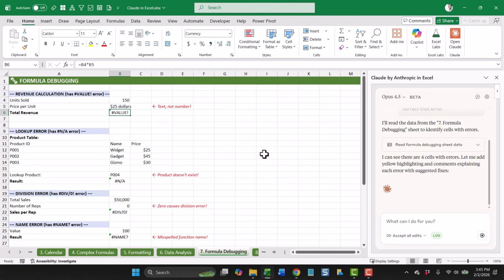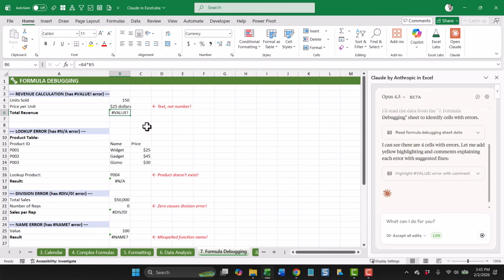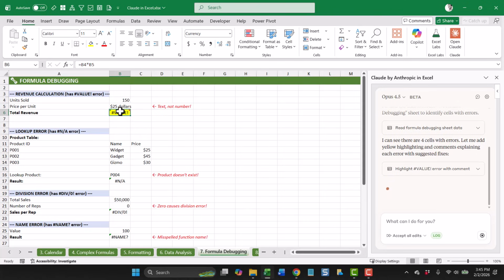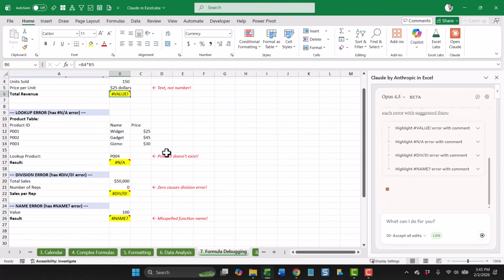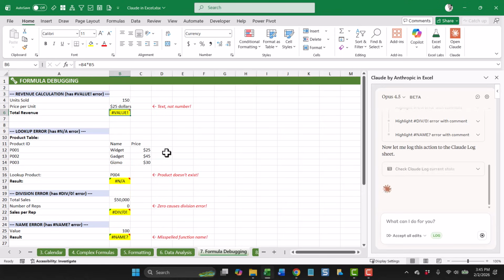So it has identified 4 cells with errors, which is fine, which is correct. Now it should be able to highlight them. So you can see that it's highlighting them, and it is adding these comments, which is nice. So if you have a big, large file, and you quickly want to just scan through it and see if there are errors or there are no errors, you can quickly ask Claude to do it.